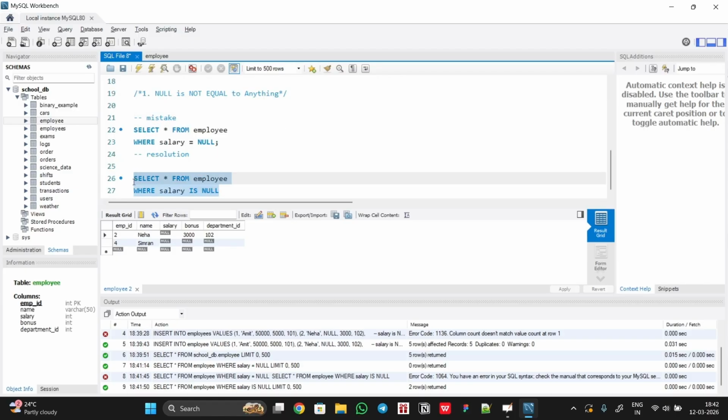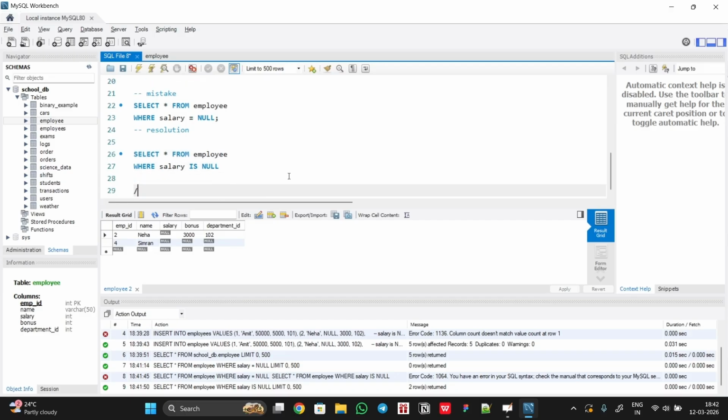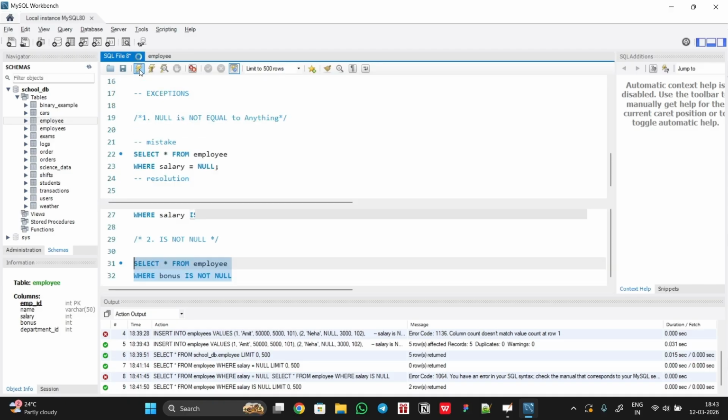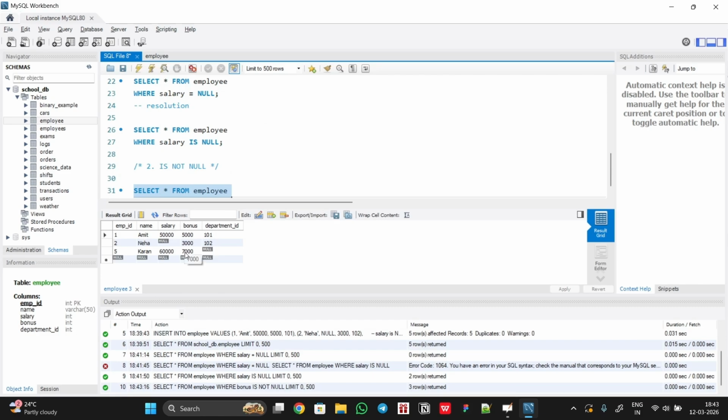Now let's take another example. I will just copy this itself. It's an exception too: is not null. Paste it. I will write where bonus is not null. Now from above you saw that if I write this, it might throw an error, right? But let's see what happens. It gave me an output of where the bonus is not null.